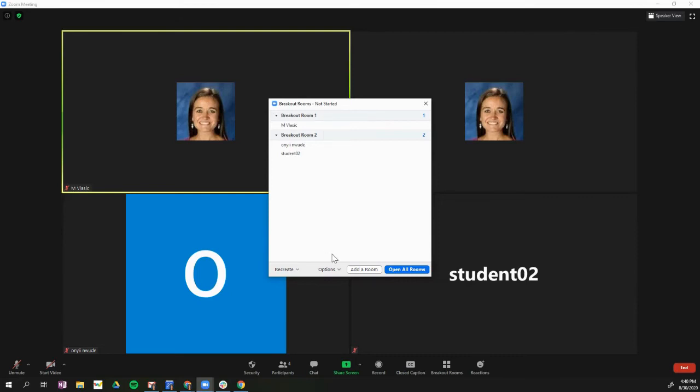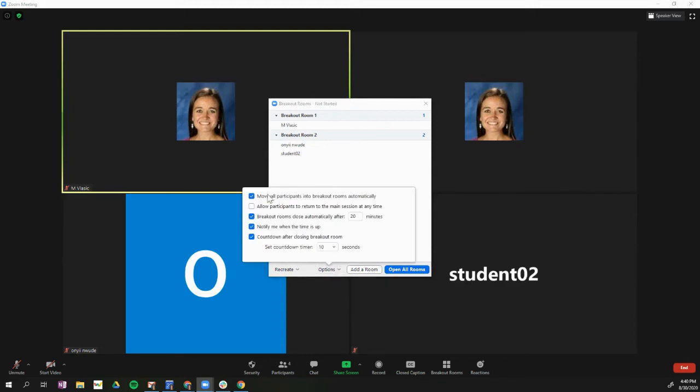I have some additional options also. If I click Options here, I can check this box to move all participants into breakout rooms automatically. I could check this box if I want participants to return to the main session at any time. I can check this box and set a timer for when the breakout rooms will automatically close. This is really nice if you want to set an amount of time for your breakout rooms to be open, because all participants will see a timer at the top of the breakout room and it will count down and the rooms will close automatically.